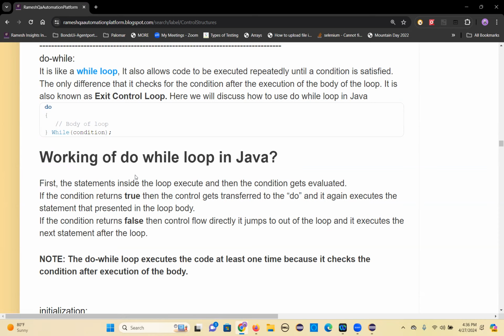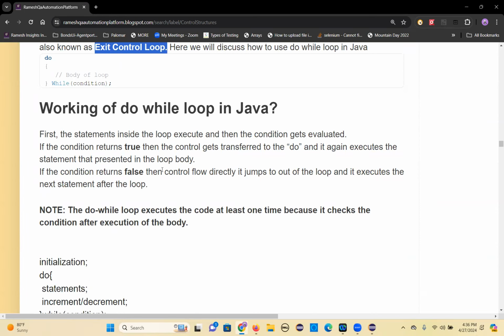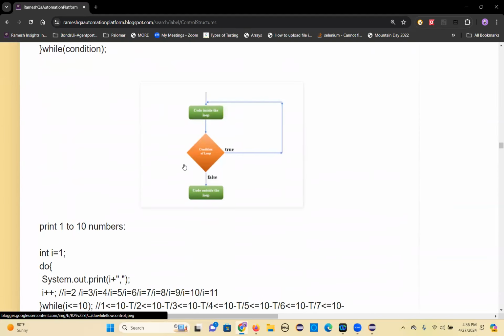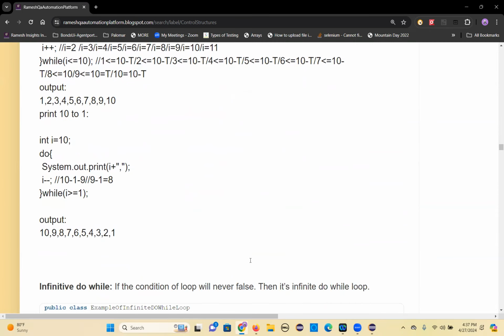Before your condition becomes false, at least once your body will execute. The do block body will execute, and then it checks the condition. Even if the condition is false, one time you will surely execute this do block. That's why this is also called an exit control loop. While loop is an entry control loop, and do while is an exit control loop. So that's how the do while loop executes. The do while loop is simple.